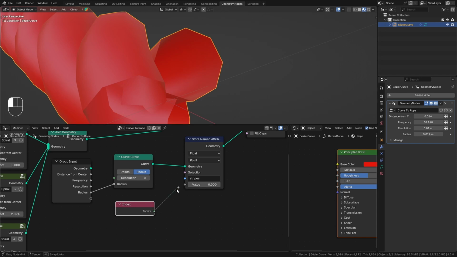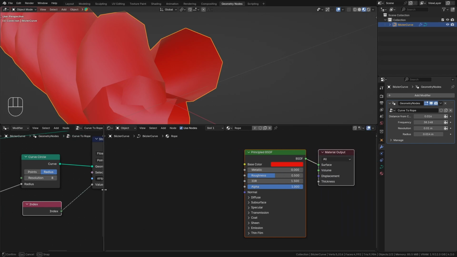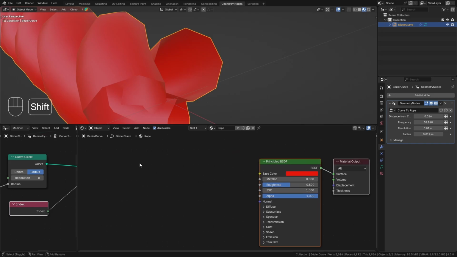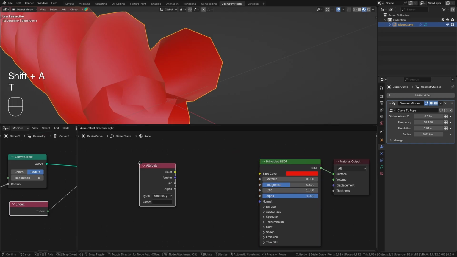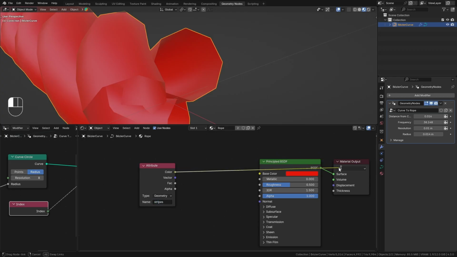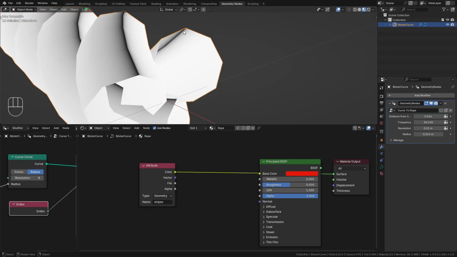So let's just plug this into the value and then go back into the shader editor so we can take a look at it. So I want to add in an attribute node and add in the name stripes. So now we can take a look at this and you can see that we get a value of 0 on the first points and so on.